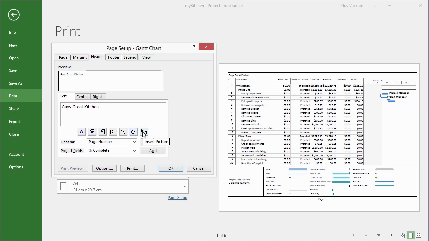So I could insert a corporate logo into one of the 6 sections: the left, the middle, or the right of the header, the left, the middle, or the right of the footer. Notice page 1 is already in the footer. So if I look at the footer section in the center, it says Page and Page.